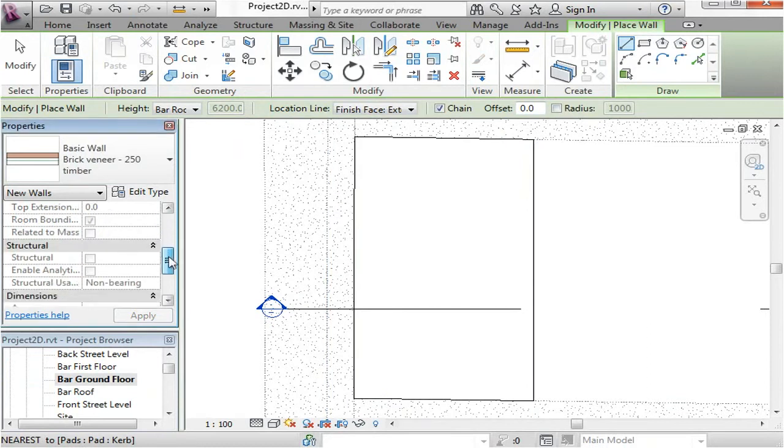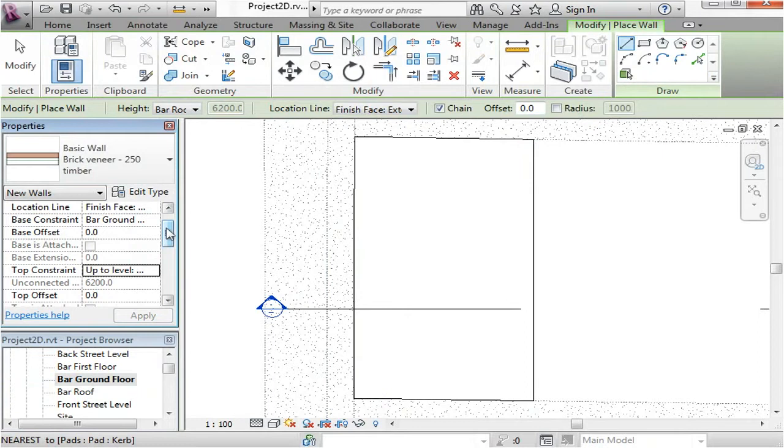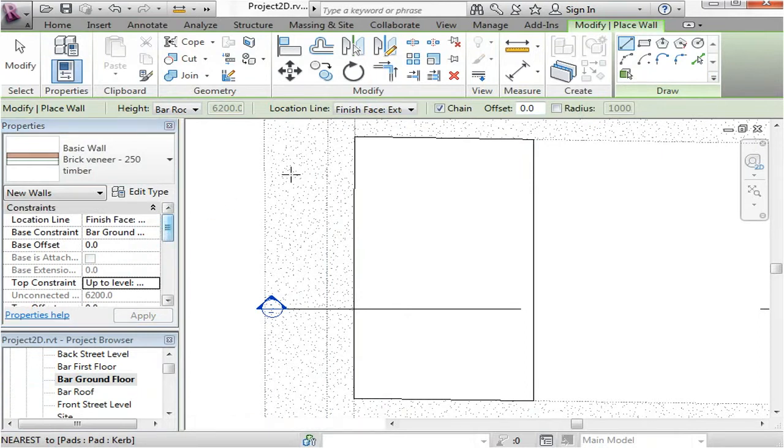And I'll just leave the rest of the settings default. So they're the two things that I wanted to make sure actually happens. Okay, so now we're ready to pick the lines again and pick the edges of that slab.